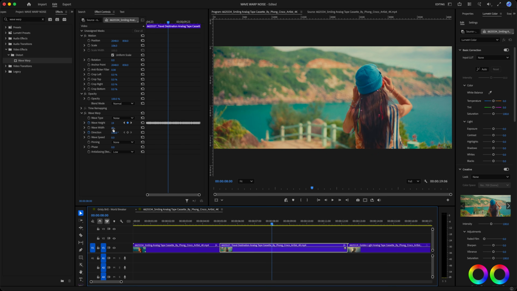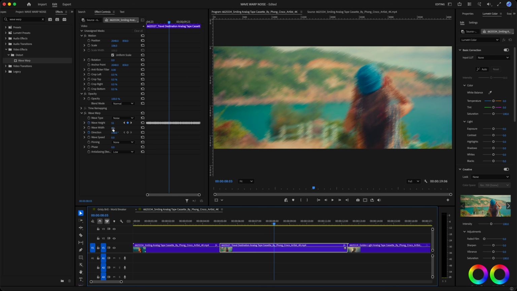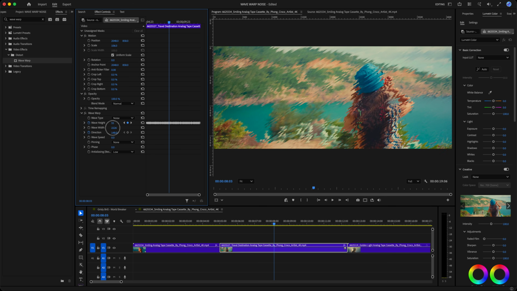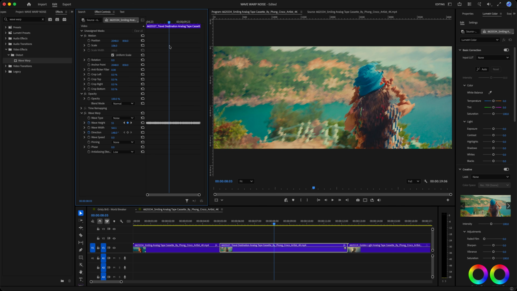So let's go to a section where there's a lot of noise going on right here. You'll see if I increase that wave width, my wave becomes bigger and it creates a very different noise effect like this.